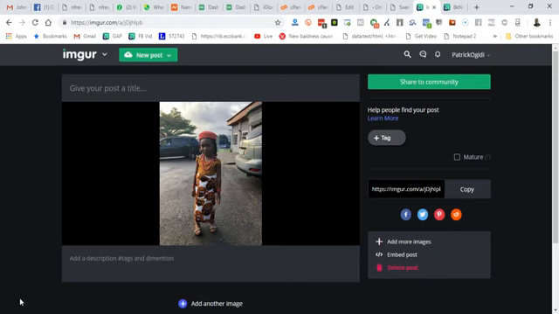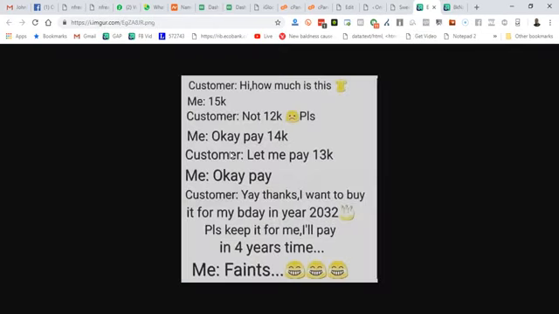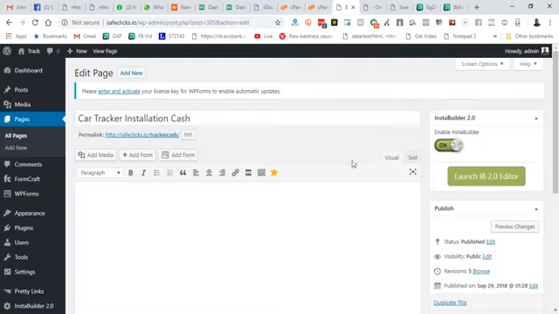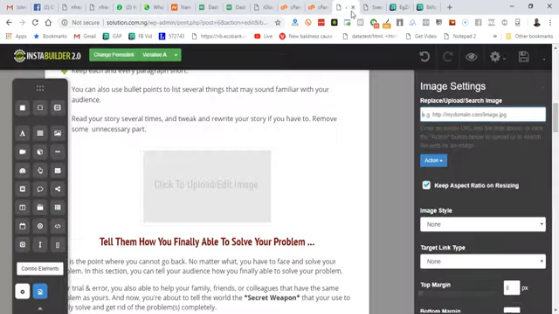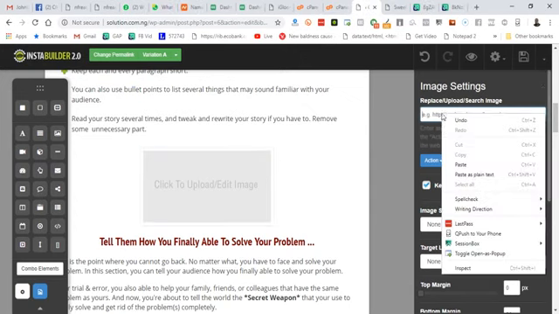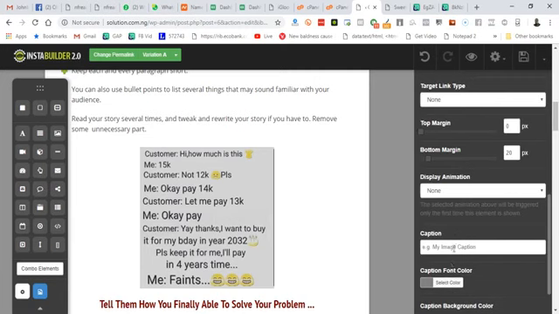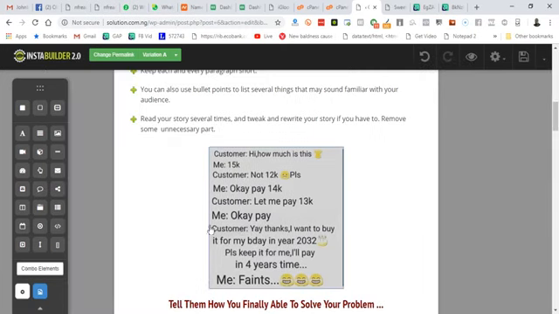Let me see. Okay, so this is the picture. This is my picture. So I grab this link, come here, paste it. Boom. As you can see, my image has shown here.